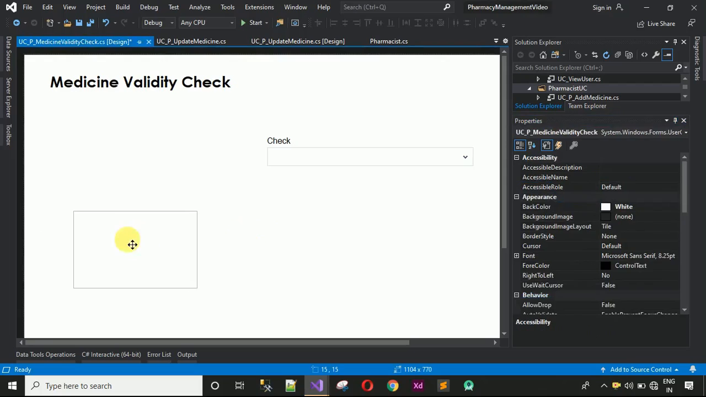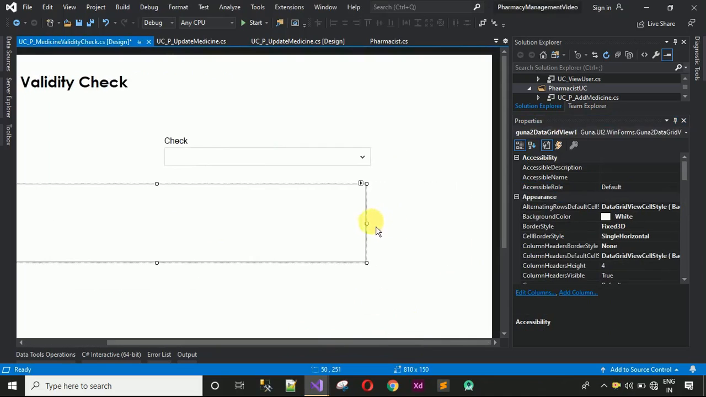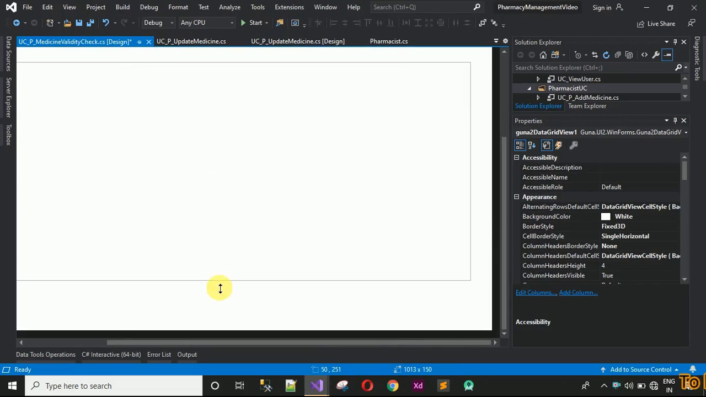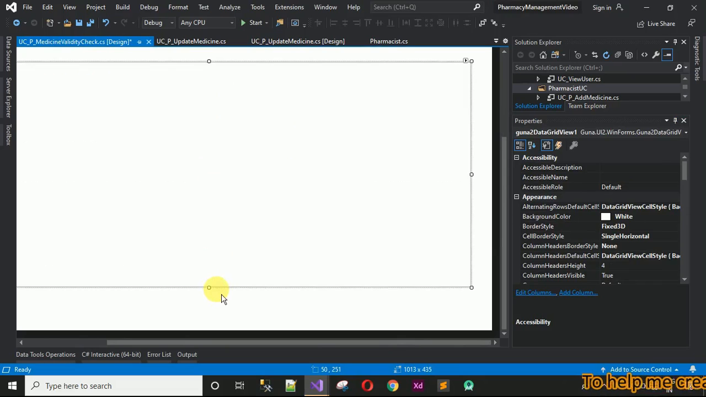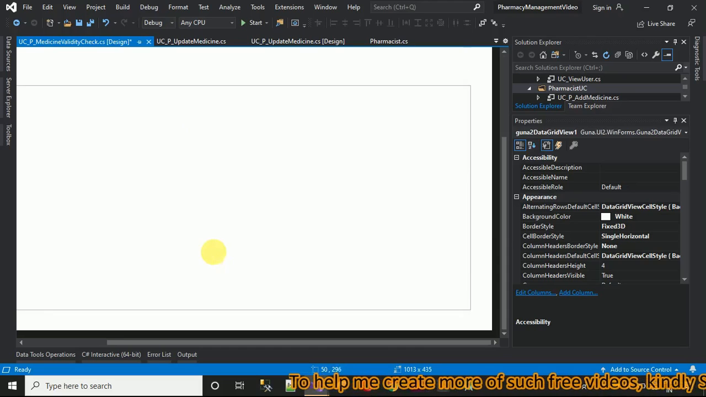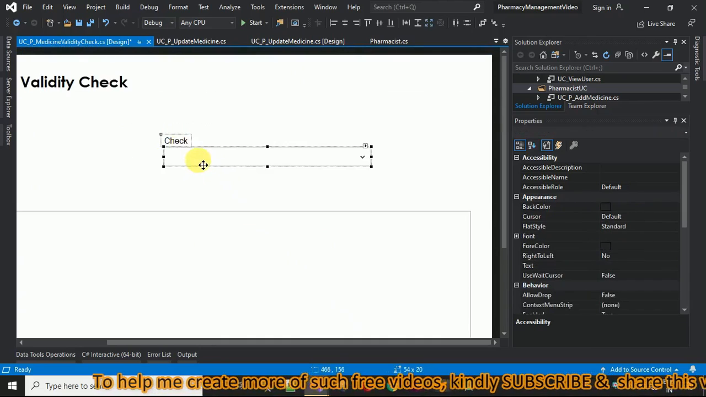and now we can see the outlines like this one, and we have to stretch it like this till the end, and we have to just make this one till below. Remove this one with the help of keyboard, and just move these a little bit on the left side.